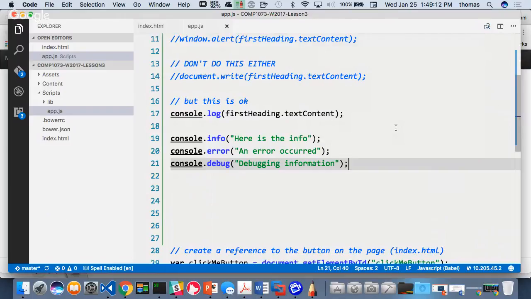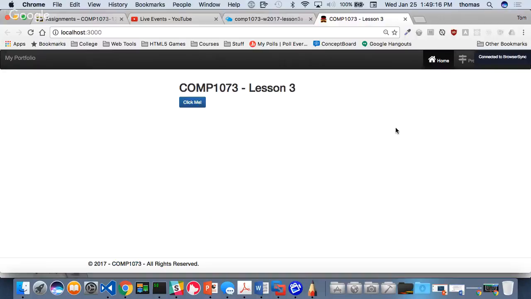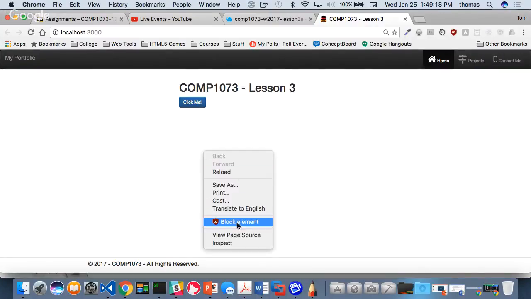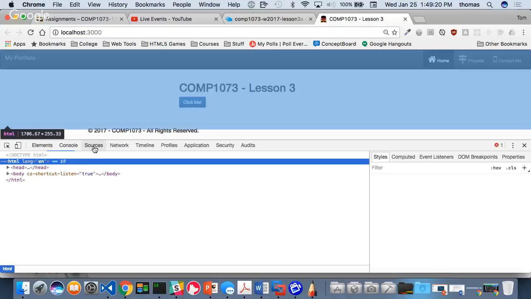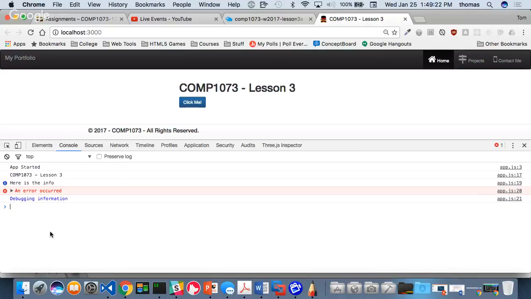It's still accessing the console, but what does all this do? Let me show you the effect. I go back here, go to inspect, and if I look at the console, now I have 3 different things. Here's the info, with a little info button. The error, an error occurred, comes up in red. Debugging information comes up in blue, and console.log comes up in black.